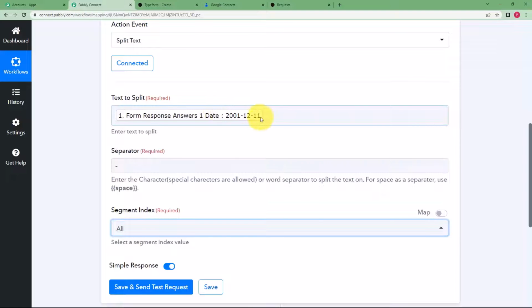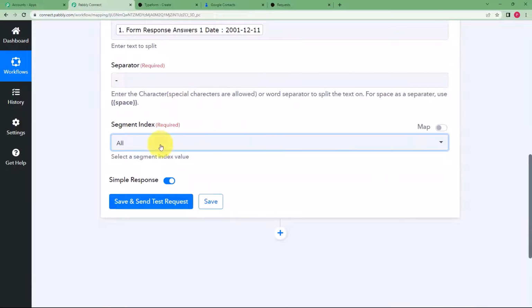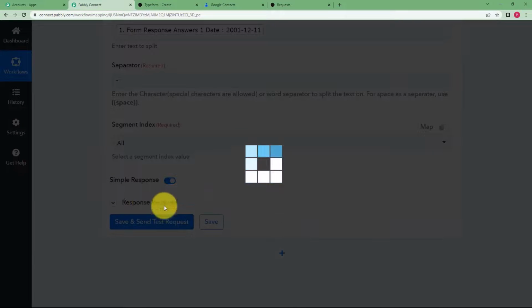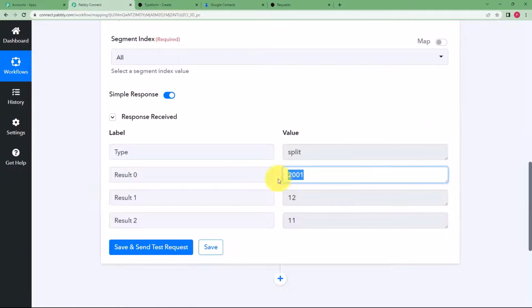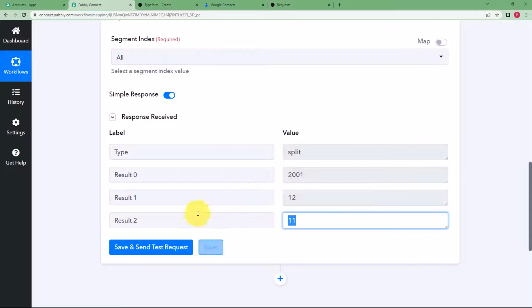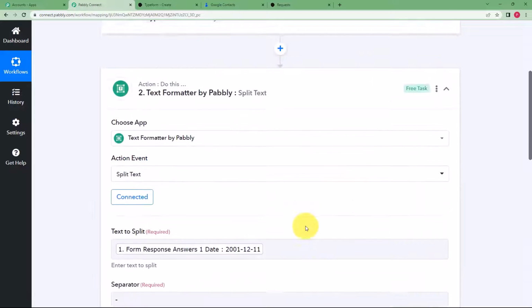I want the year, month, date, all segments of the split text. Click on save and send test request and the response will be very clear. Year, month and date is separated. So this is how we will be needing it.